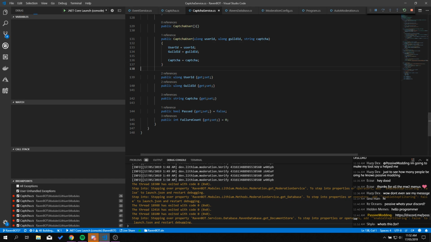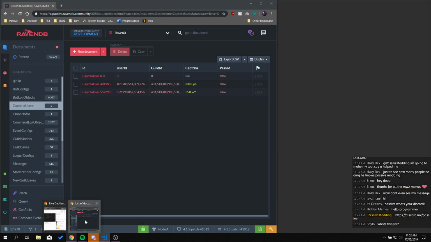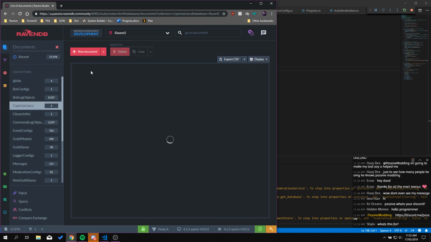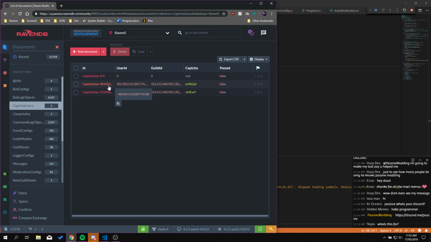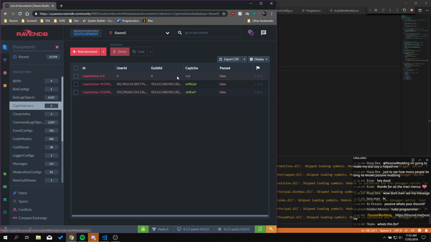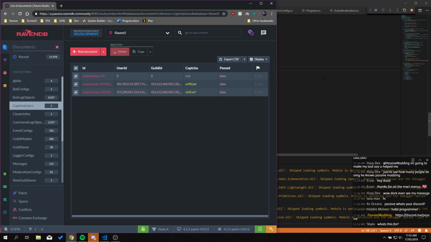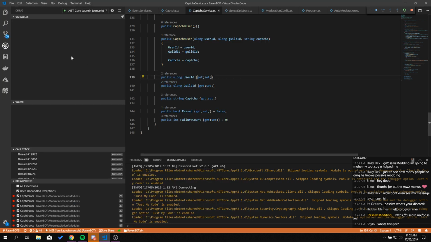We can hit F5, go back to the database, have a look at these. Yeah, so it's an issue with the bot receiving data because I didn't have setters for those fields, I believe. Anyhow, what's this for?